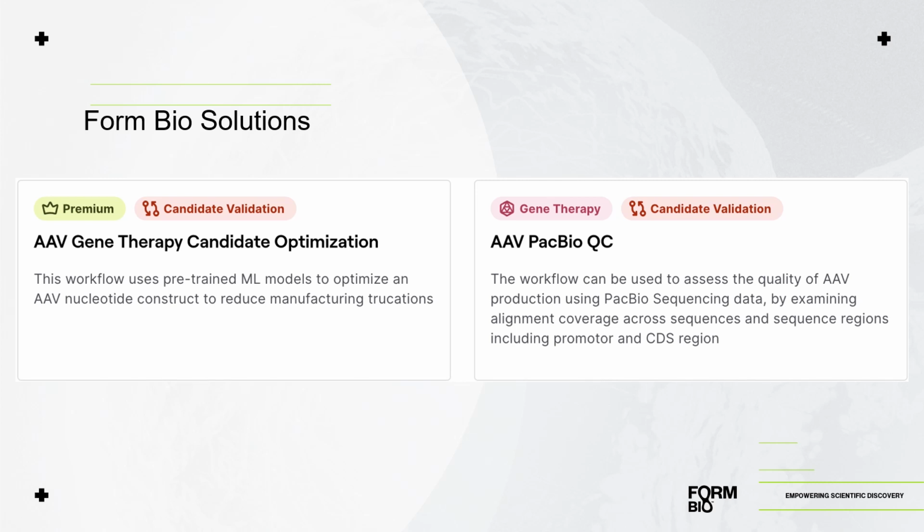The first solution is the AAV PacBio QC. This workflow can be used to assess the quality of the AAV sequences using PacBio sequencing. And the second one is the AAV gene therapy candidate optimization. This is a workflow that will be using our pre-trained models. We have different models to optimize the AAV construct in order to reduce manufacturing truncation.